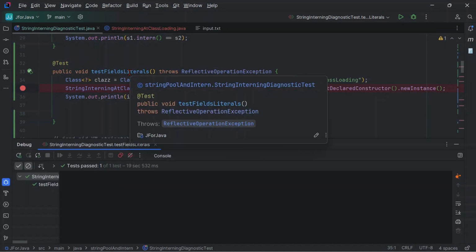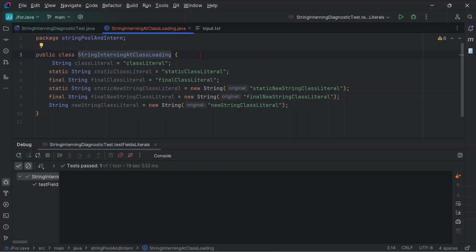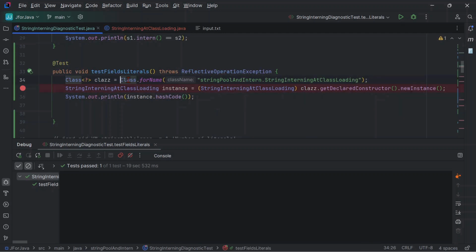Let's start with this method. So this is a class. What do you think: when the class loader loads this class into memory, how many string literals from all these variables will be pulled? We are loading this class using Class.forName and we'll debug at this point. At this point, this class will be loaded into memory. So let's see, before creating a new instance, how many string literals will be pulled.